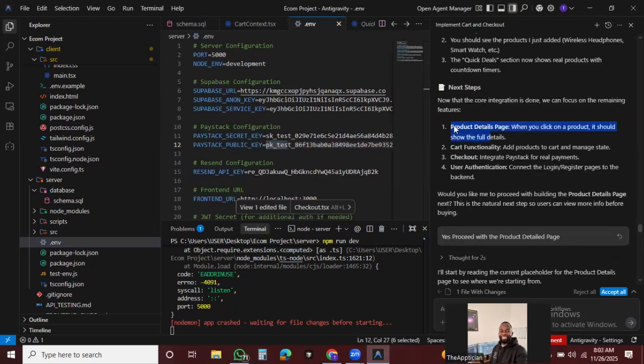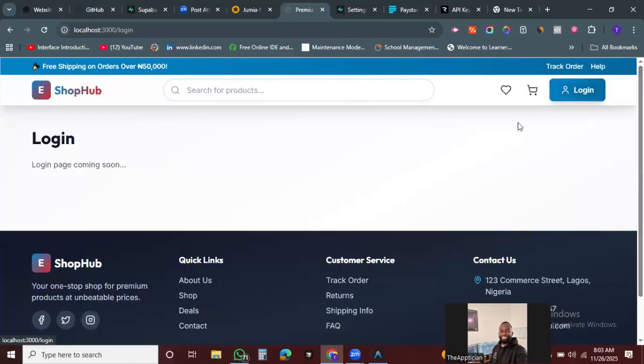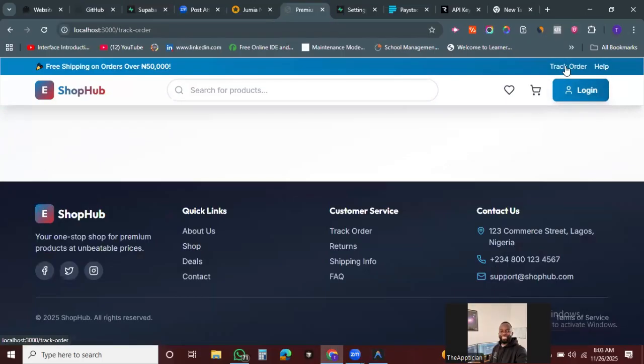Once we complete building this, we are still in number 1. Once it finishes with product details and cart functionality, tell it to continue building. You bring in checkout and the user authentication. Before you know it, you have a full stack, fully functional e-commerce application with backend, front-end and database, ready for deployment. You can also learn how to deploy it.